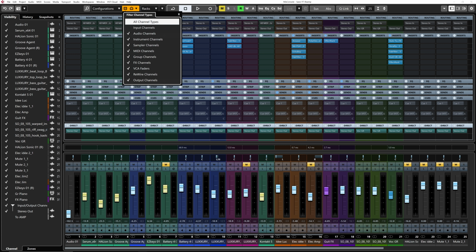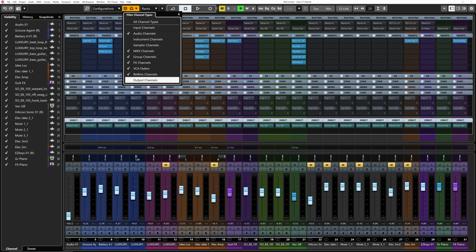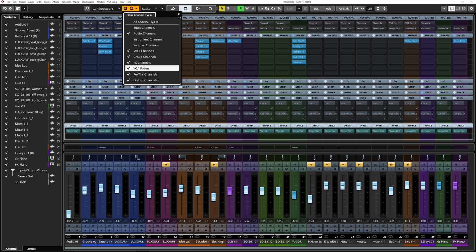And you can also do that to a bunch of other channel types like instrument channels, sampler channels, and even the output channels, VCA faders, and so on. So this is how you can hide those input channels out of your mix console. Let's go on to the next question.